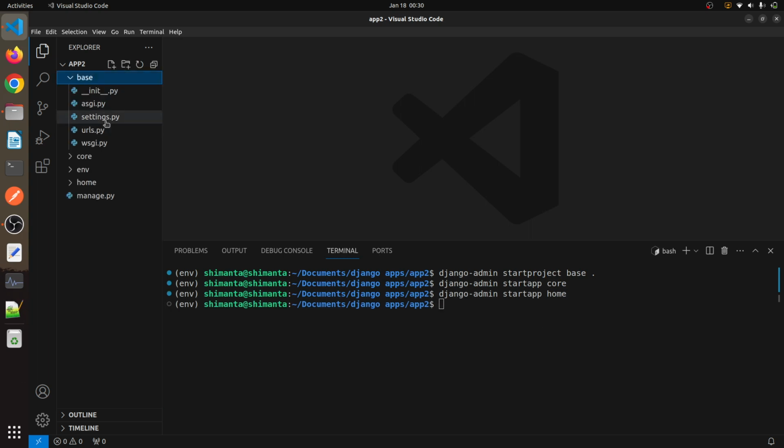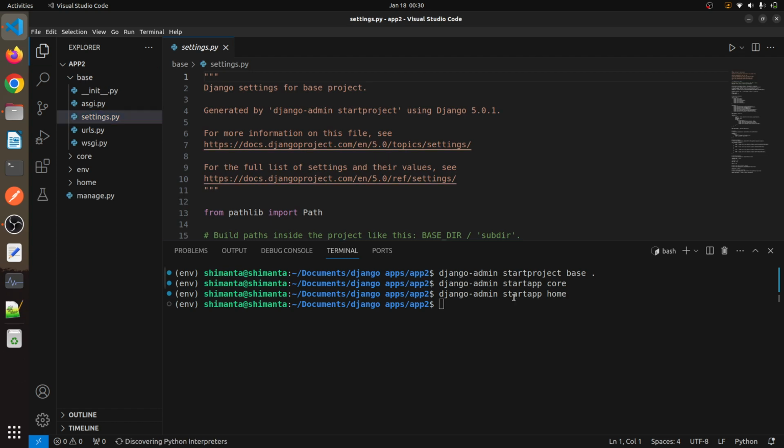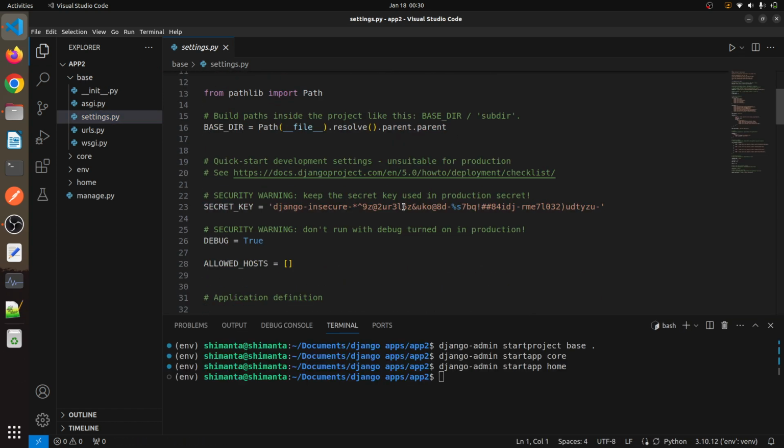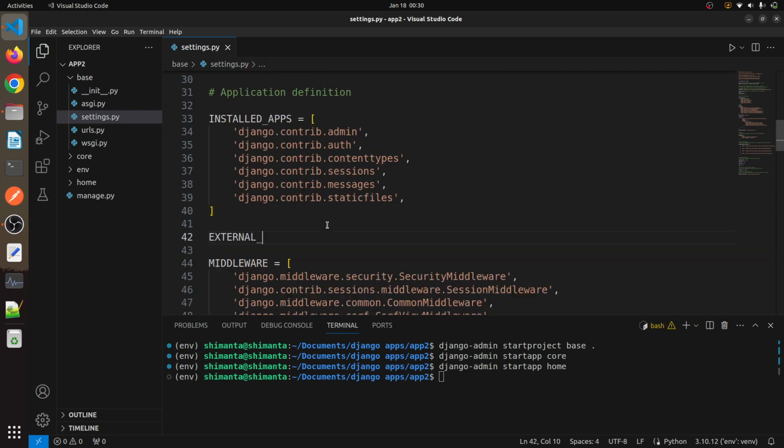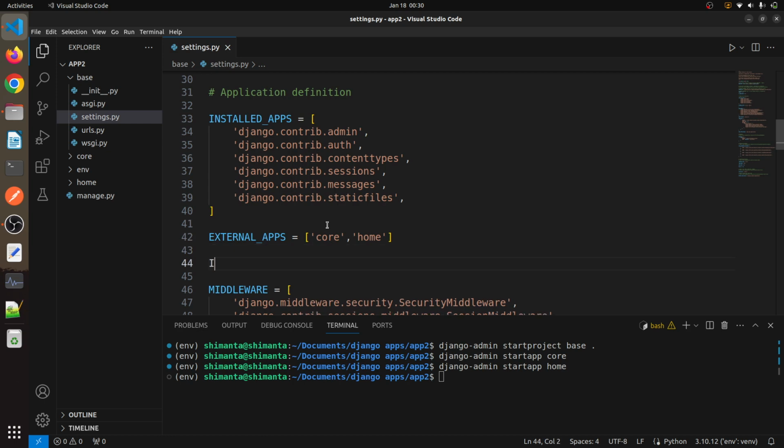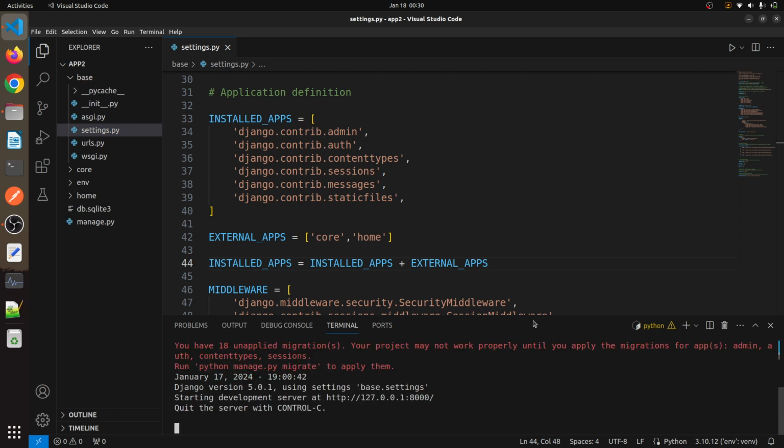Alright, now we will need to integrate these apps with our main project. So first, for that, I will make a new list called external apps, and inside that I will mention all the names. So it will be core and another will be home. Now I will set installed apps equals installed apps plus external apps. Okay, now I need to start my server, so I will type python manage.py runserver. So the server got started.